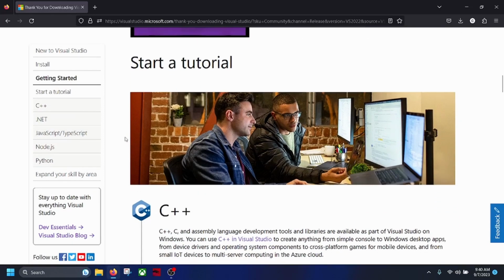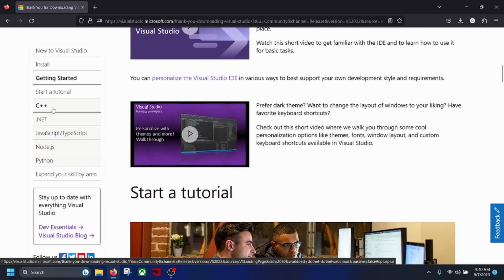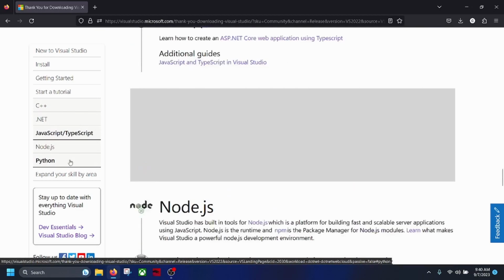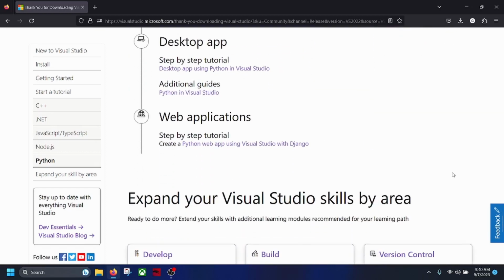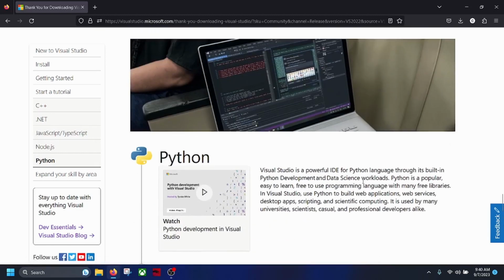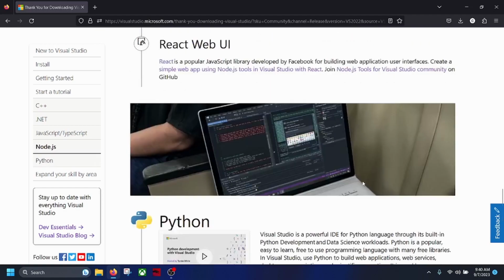This is how to install, which could be really helpful for you. If you're doing something in C++ or .NET or JavaScript, there are little articles on all that. We're going to be doing Python, so it might help to take a moment and watch this video or read a little bit about what you can do in terms of Python on Visual Studio.